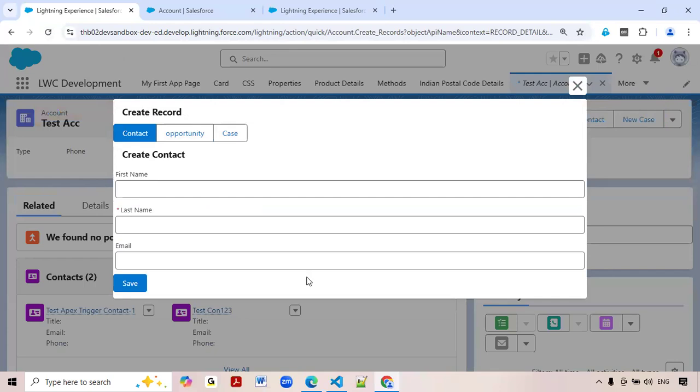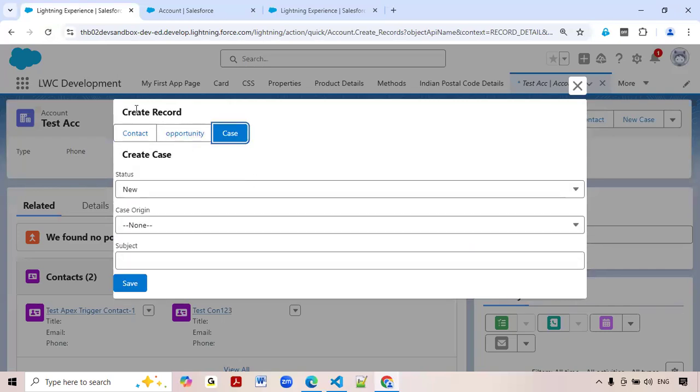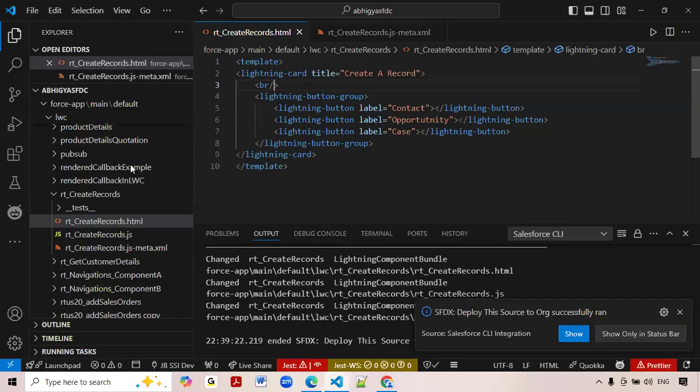Our next step is that we have to dynamically handle the color. Whichever one we are selecting, we have to highlight, right? So how are we going to do the highlighting? If you select contact, it will be highlighted. If you click on opportunity, opportunity will be highlighted. If case, case is highlighted. So this is for dynamic handling.